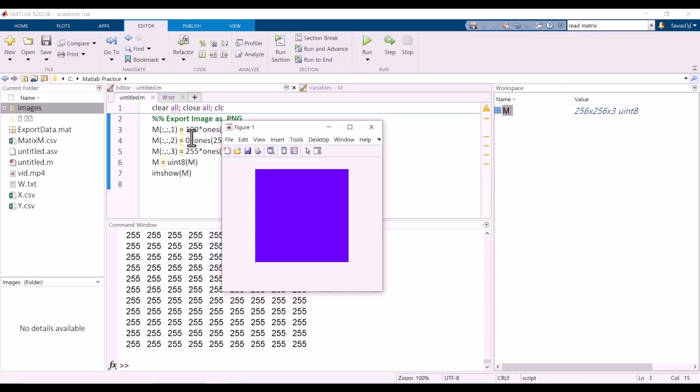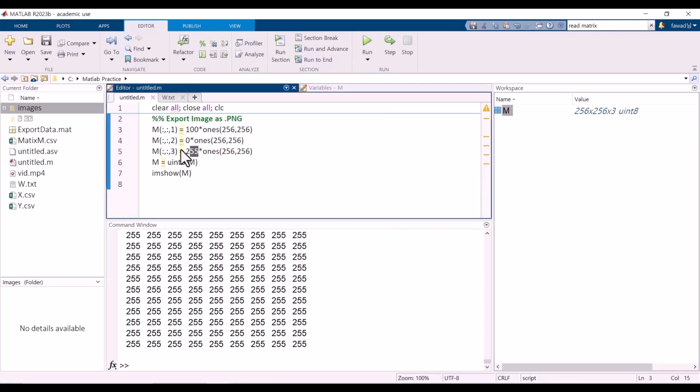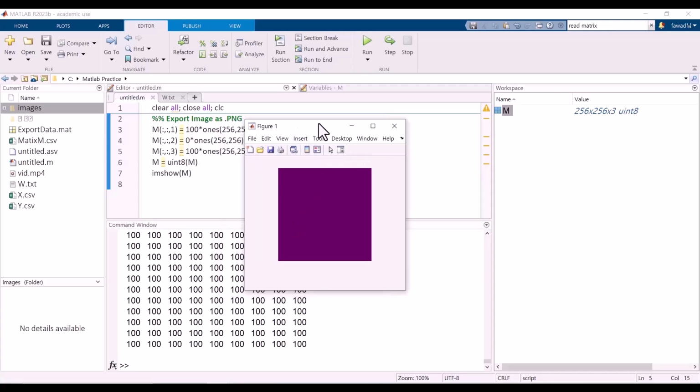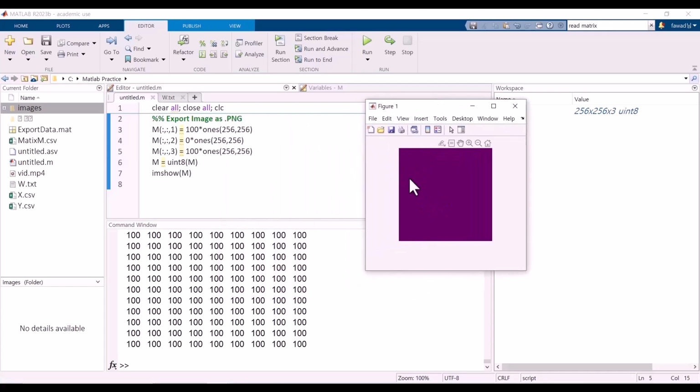If I reduce the blueness of this image, I change it to 100 and then I see what has been formed. Now the pixel intensity of the image has changed. Now it looks like a magenta color. So this is the method for creating different colors within the image.